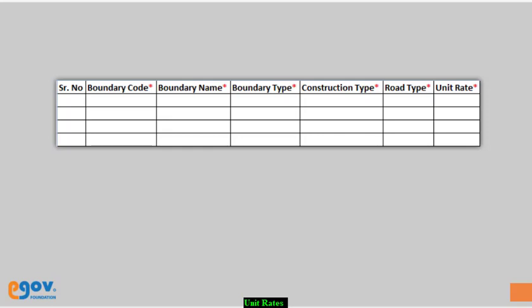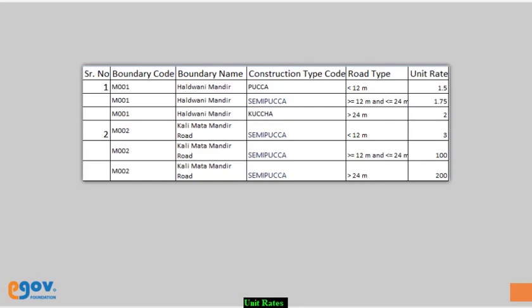Columns marked with a star are mandatory. Make sure all the mandatory columns are updated in the template. To know specific requirements of the individual column, please refer to the data definition table for unit rates detail.